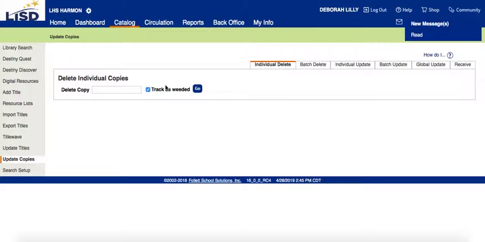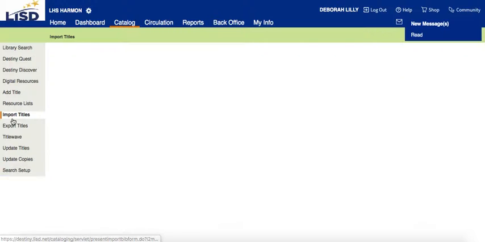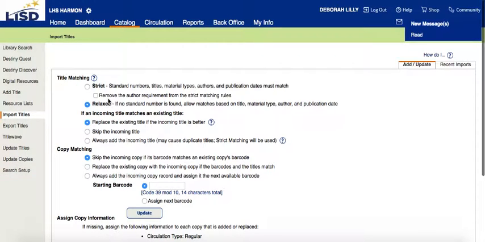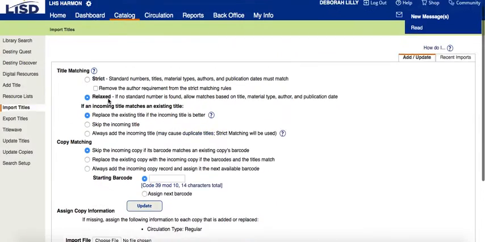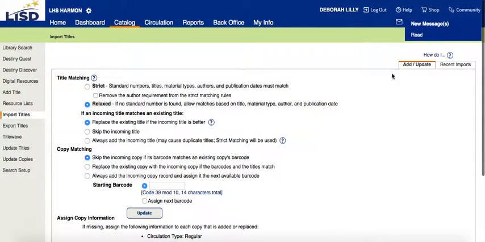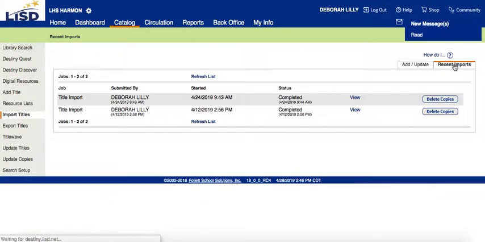And then the last thing from this catalog tab is we're going to look at import titles. This is where you would go if you have a bulk order, mainly used if you have an order through Follett. And that way you can get all of those MARC records in at one time. And you can also view your recent imports, so you can see the most recent ones that you have imported. So we have a few from this month that we have imported.